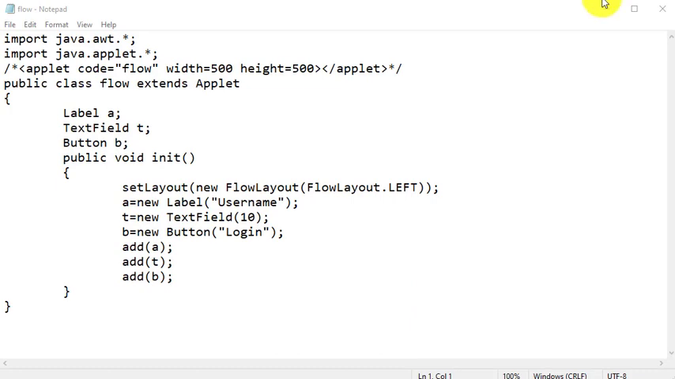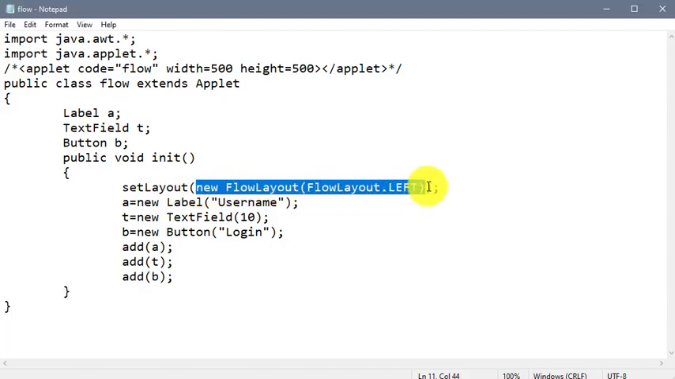Now let us create the flow layout. Now as shown in the screen, I have created the flow layout in applet. Now as it is the applet program, write the applet tag. Now I have 3 components, one label, one text field and one button. Now in init method, I have called set layout method. Now in set layout method, it will take one argument of layout manager object. So here, out of 3 constructors, I have used this constructor with argument flow layout dot left.